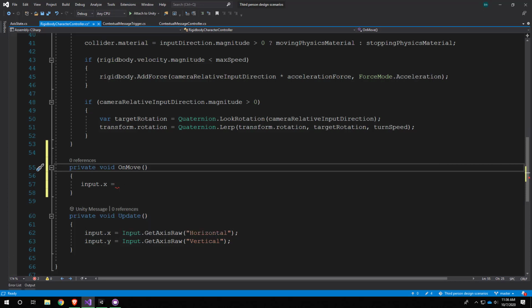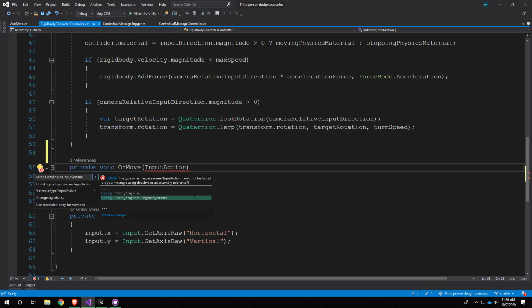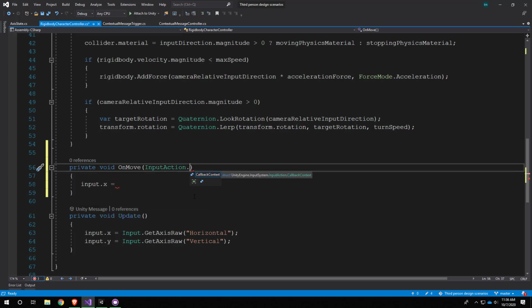And the way this works is kind of weird. There is a special type of parameter that the new input system is going to give us called a callback context. So to find that, we need to type in input action, which is going to need a using statement. So I'm going to hit control period and add using UnityEngine.InputSystem. And inside of the input action class is something called a callback context, which is a struct that's going to contain the data from the input event. And I'm just going to call this context.